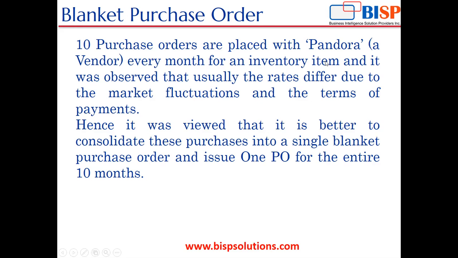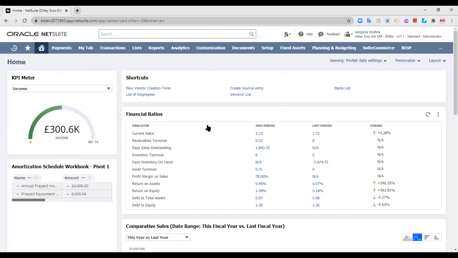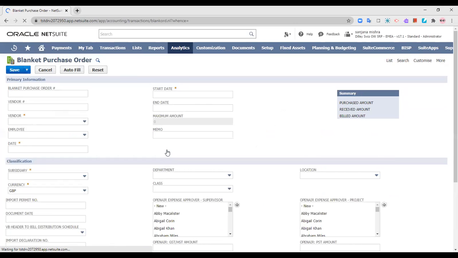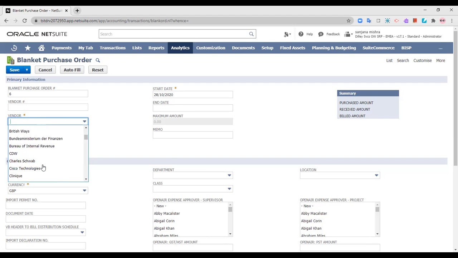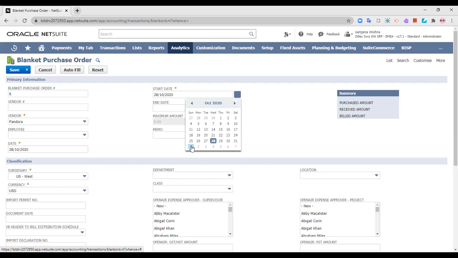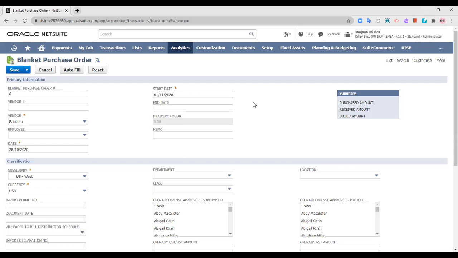So let us create this in the NetSuite application. So into transaction, purchases, enter blanket purchase order. I'm going to enter a single purchase order for the vendor Pandora. So this is my vendor. This date is the date of releasing the purchase order, and this is the start date. When do you want to start this blanket purchase order? That is the start of the blanket purchase order, and then the end date of the blanket purchase order.